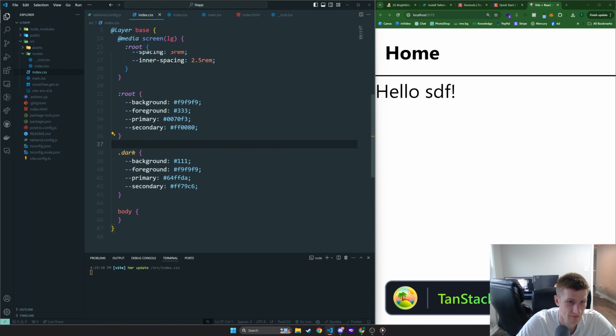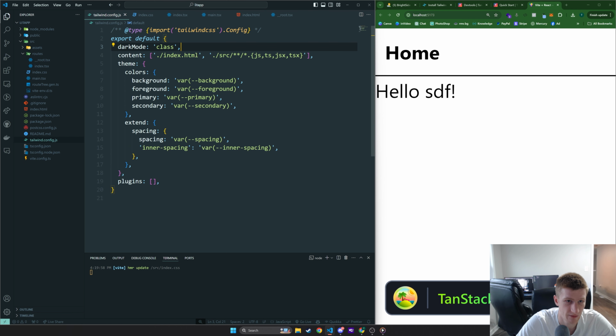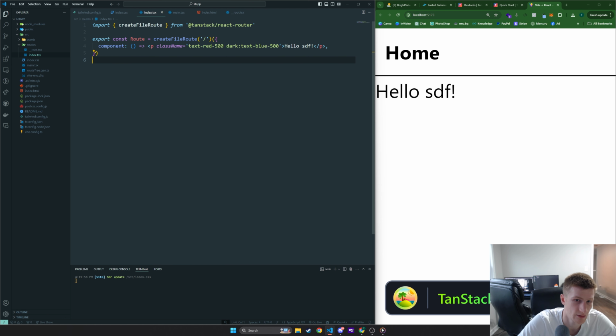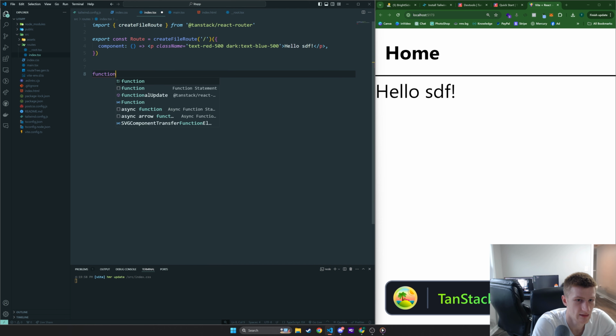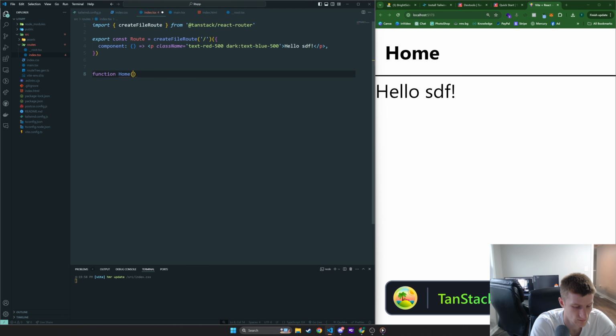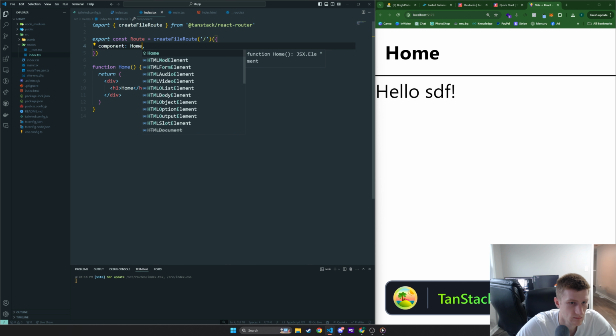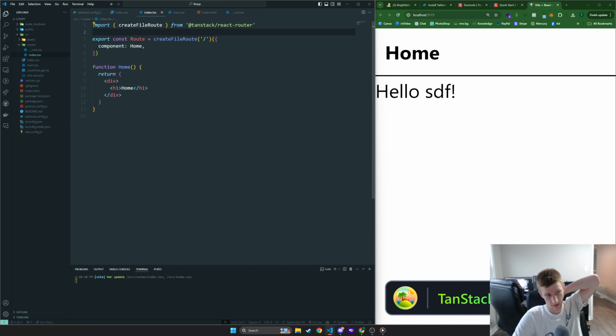We have our index, our Tailwind config set up. Now it's time to start taking action on this component. So what I'm going to do is create a function called Home, which is just going to return Home. And then I'm going to update this to be Home. There we go. Now the component's Home, and it's right here. So it's a little bit cleaner.